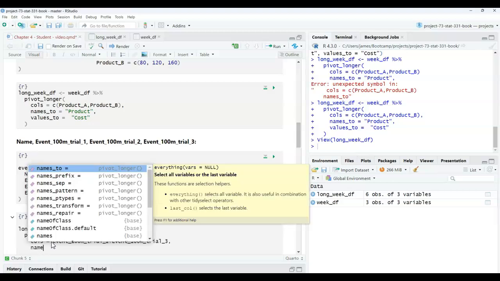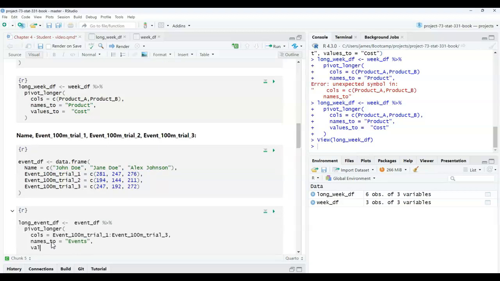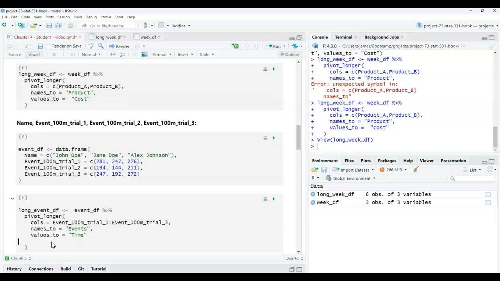And then the name of the column of the actual variables. Now let's call it event, and then values, let's call this time, and this should work. Okay, this should work, I hope. No, it won't work because I need, oh geez, not that.